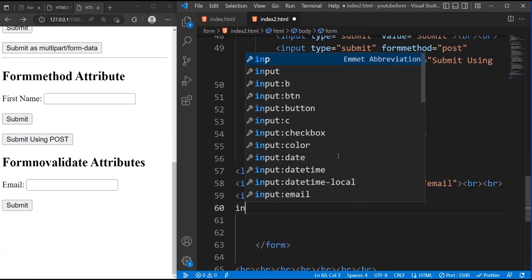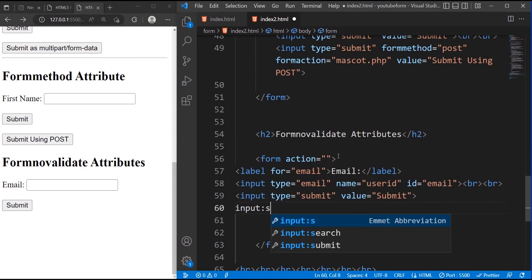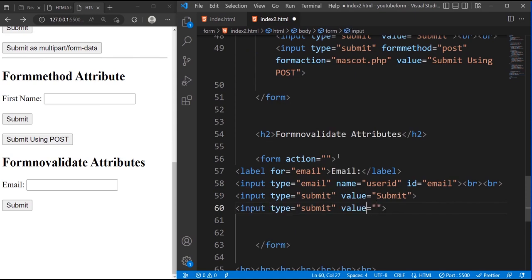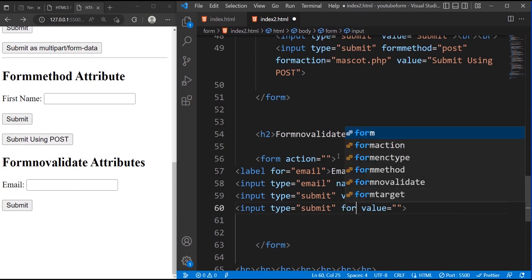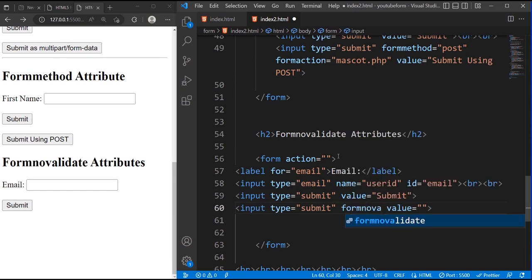Input type is submit. Before the value, formnovalidate. Did you help me? Of course. Formnovalidate is a Boolean attribute. It is there. So let's see what happens in the value. Submit without validation.